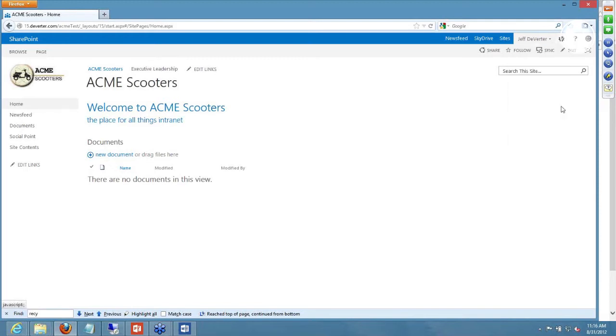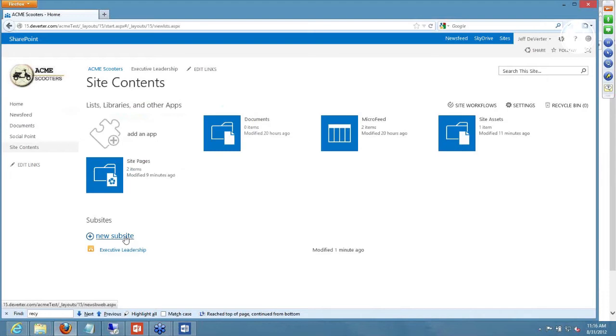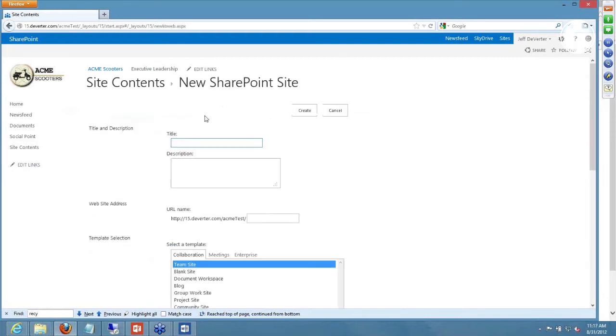So we'll go into View All Site Content. We're going to create a new subsite. You'll notice we are shown immediately that we have that new Executive Leadership site beneath this. And we're going to call this Finance. We will give it its URL of Finance and click Create.